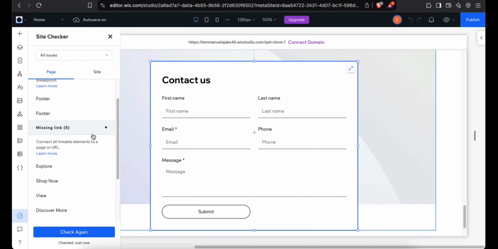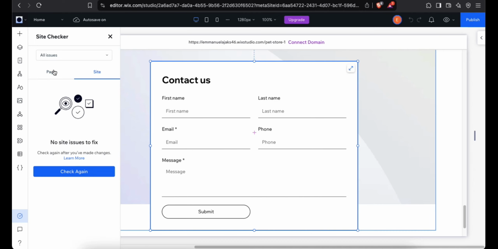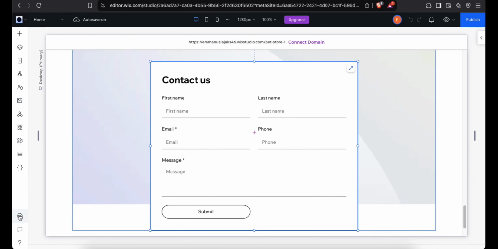I can see here another issue that has missing link and overflowing content. Now it gives you the instructions you need to take to fix the issue. Maybe once you're done, you can also click on the site tab and check again to find out if there are any issues. The other thing you can use with the site checker is the accessibility issues.